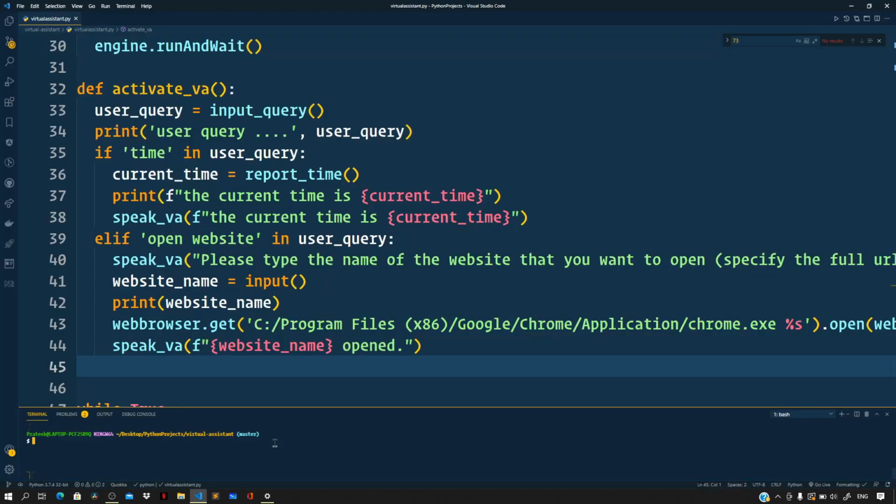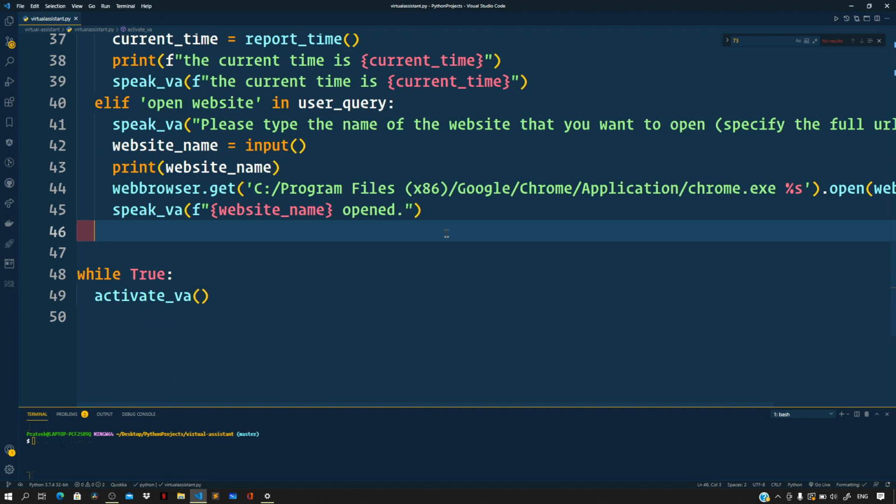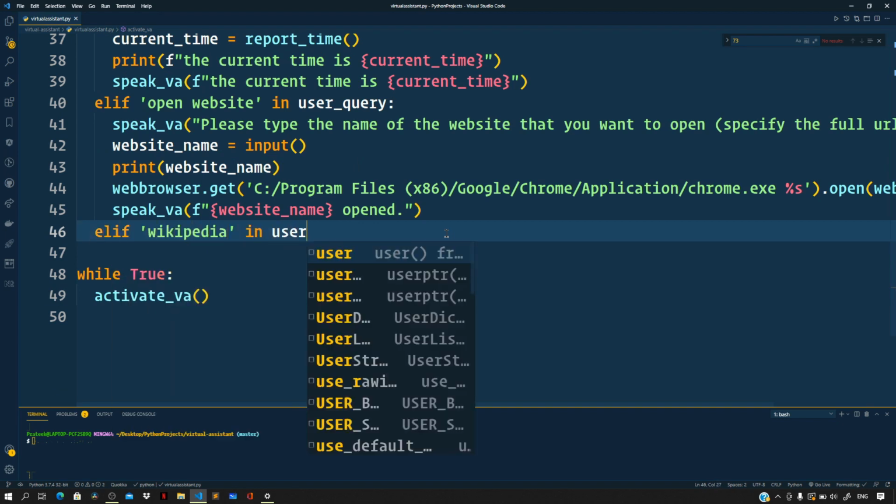Next, let us make use of the Wikipedia API. So for this, let us first install the Wikipedia package. So head over to the terminal and run the command pip install wikipedia. I already have it installed on my system. So once you are done with the installation, go right at the top and add an import for it. So import wikipedia. And here we need to check for the term Wikipedia in user query.